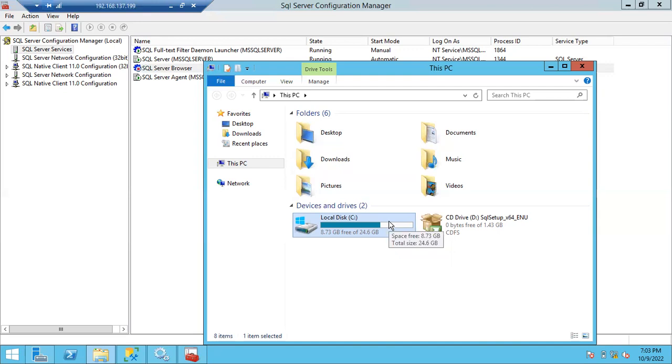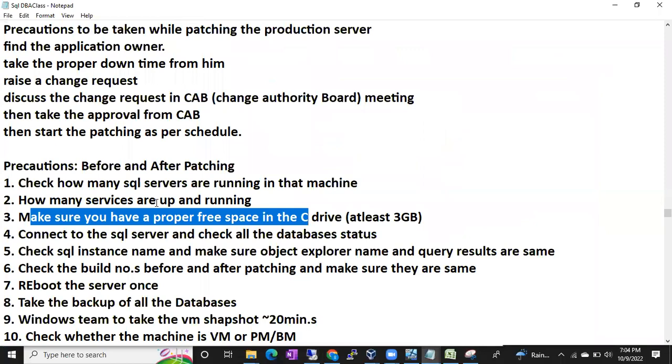Go to the Windows team and ask them to extend the C drive. They will extend the C drive or they will delete some files so that you will get some free space in the drive. Then you can proceed with patching, guys. So the third step is to make sure you have enough free space, at least 3 GB in the C drive. That is the third prerequisite.